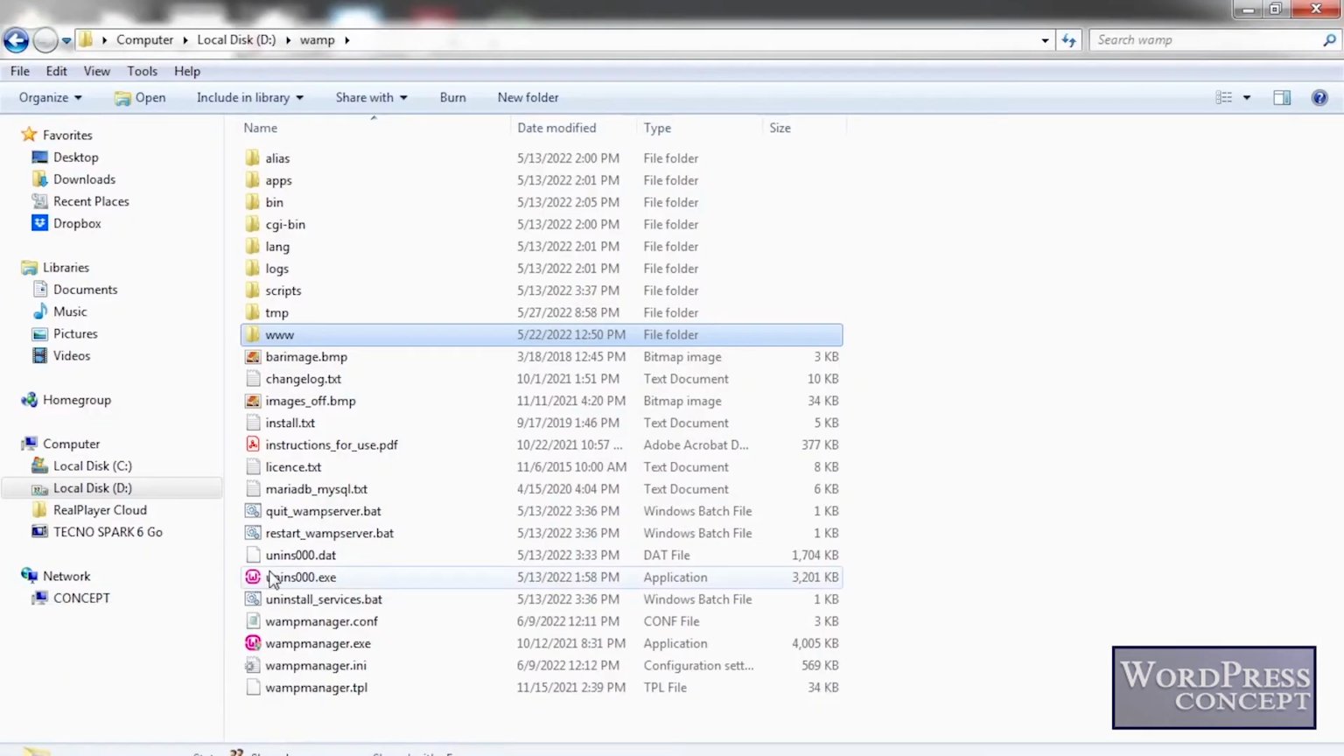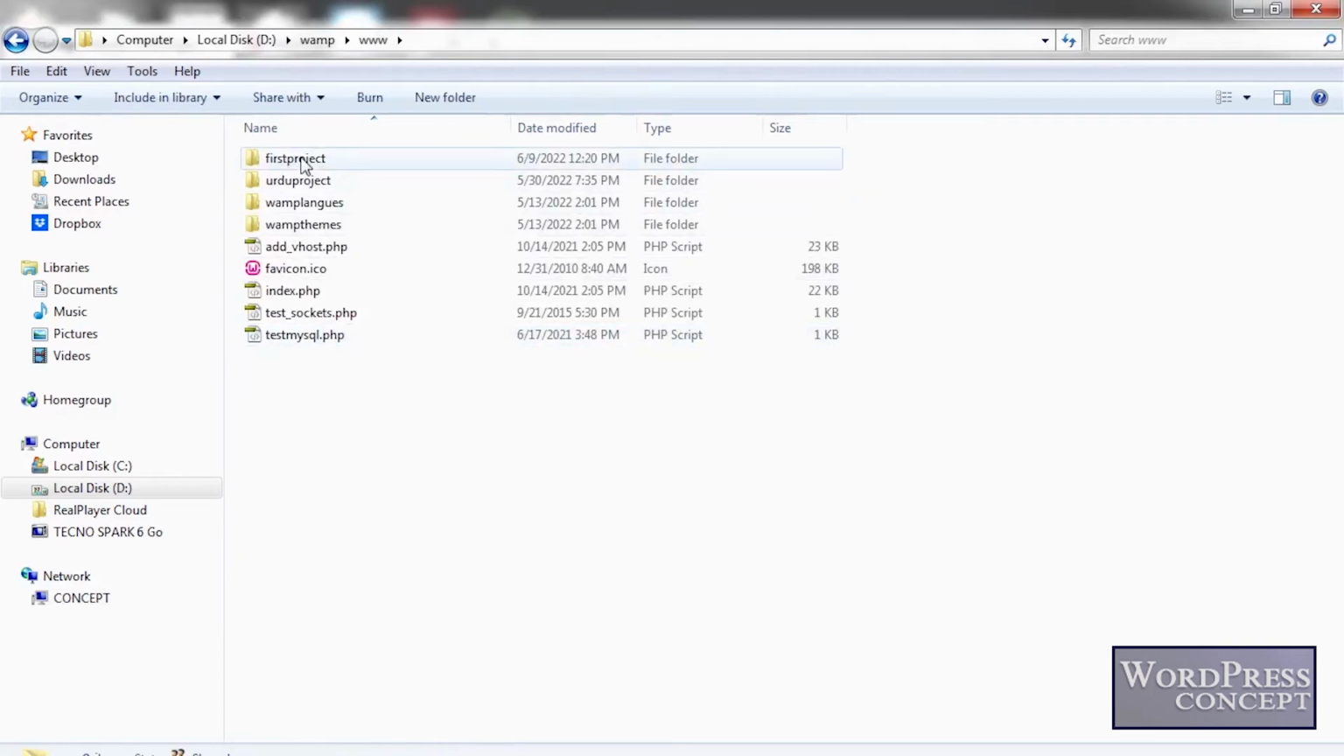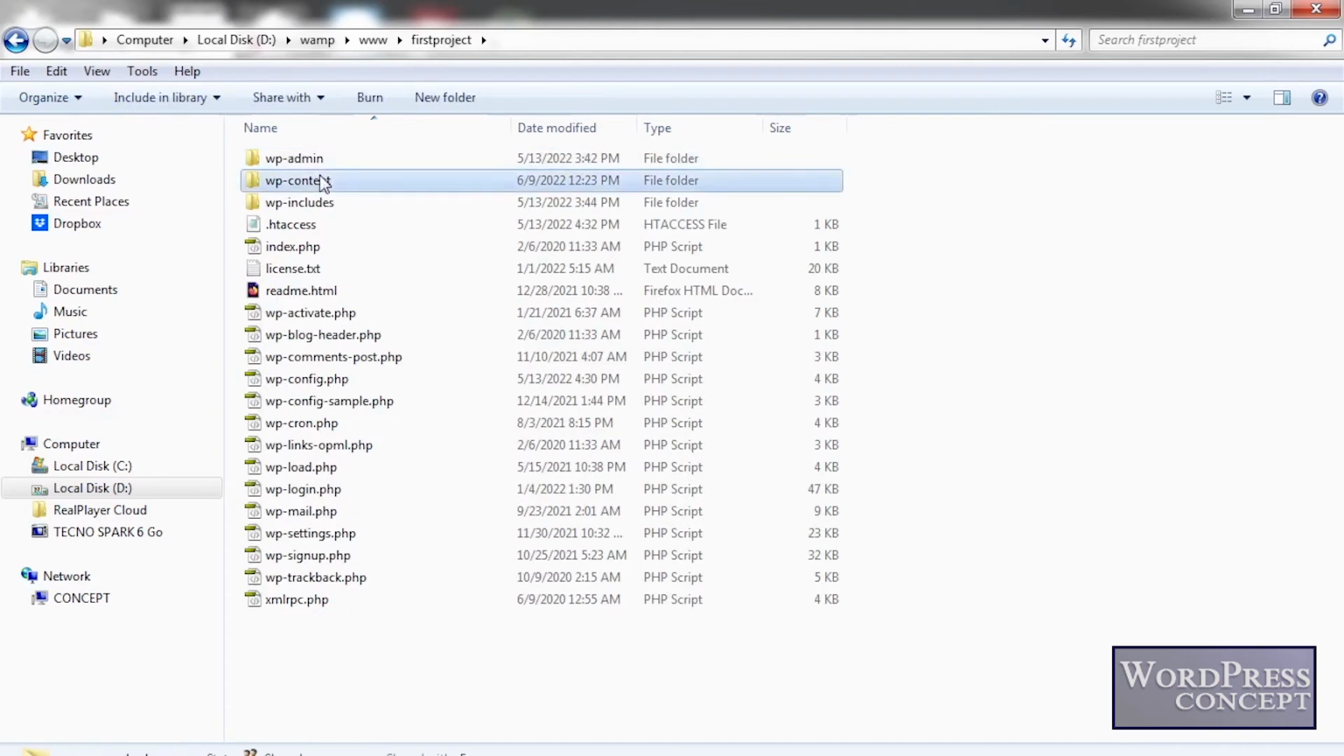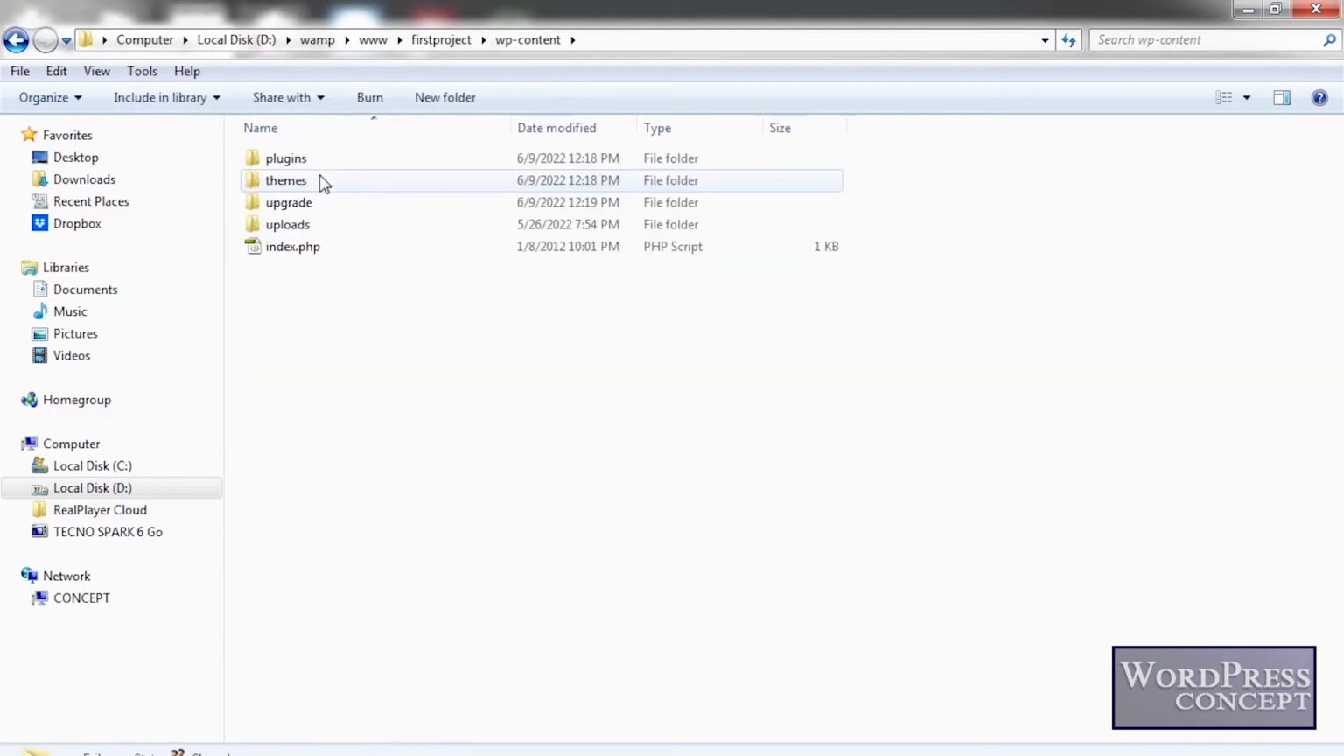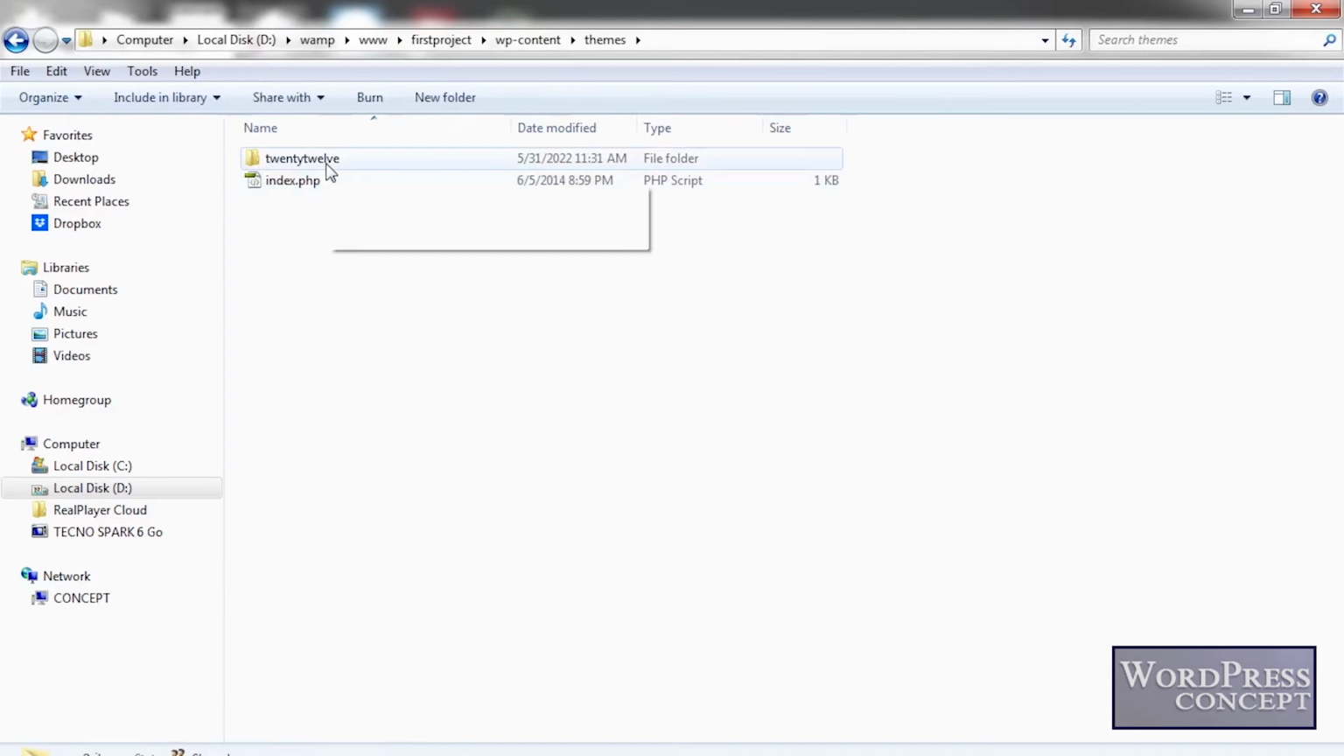the folder where the site is installed. The site is installed here in www. This is the name of my website. We'll come to wp-content, themes, and here we have the 2012 theme that we were using for the last few lessons to understand different concepts of WordPress. Now today we are going to make a custom theme using this default theme.